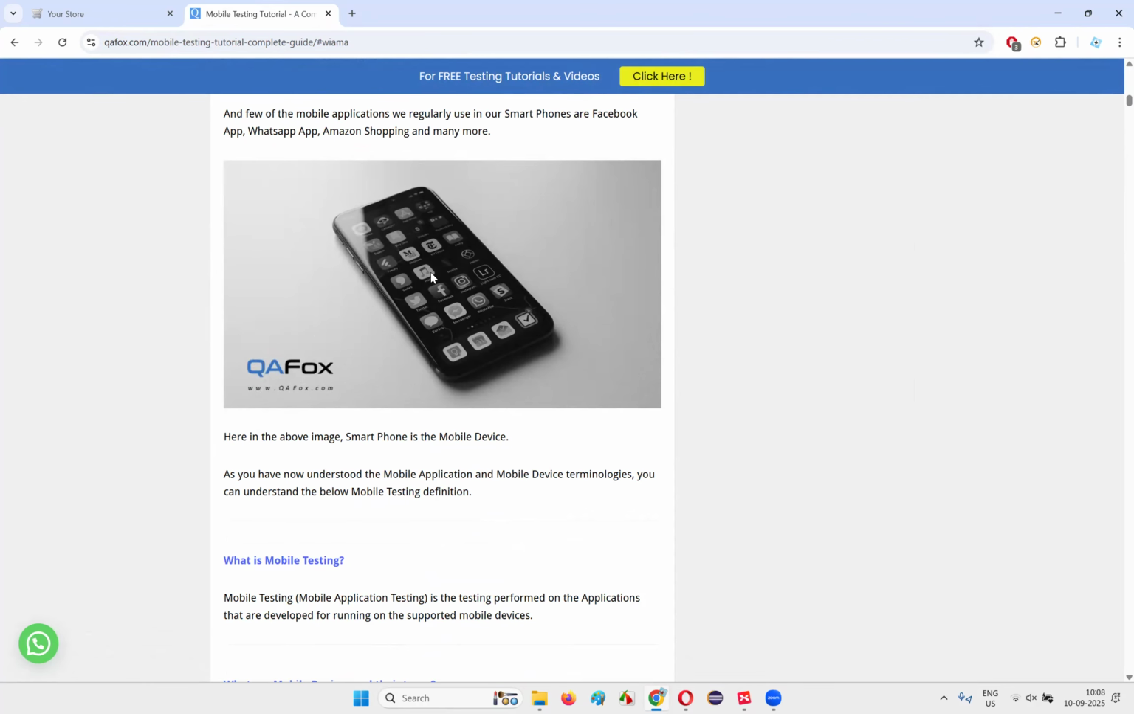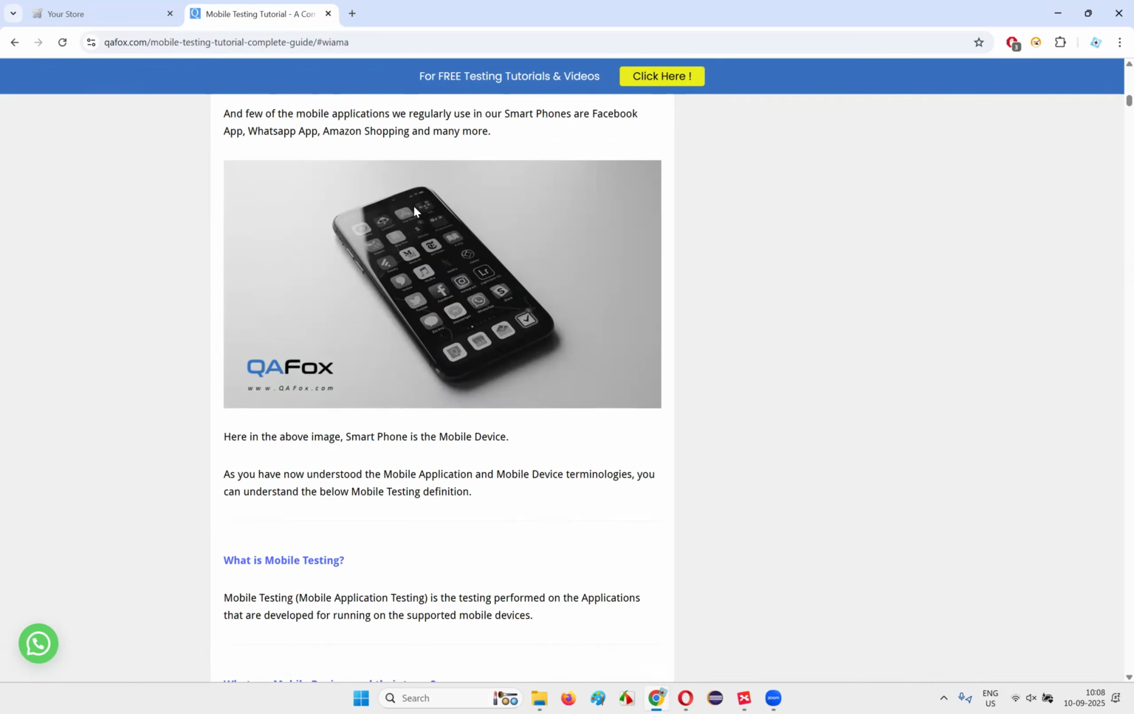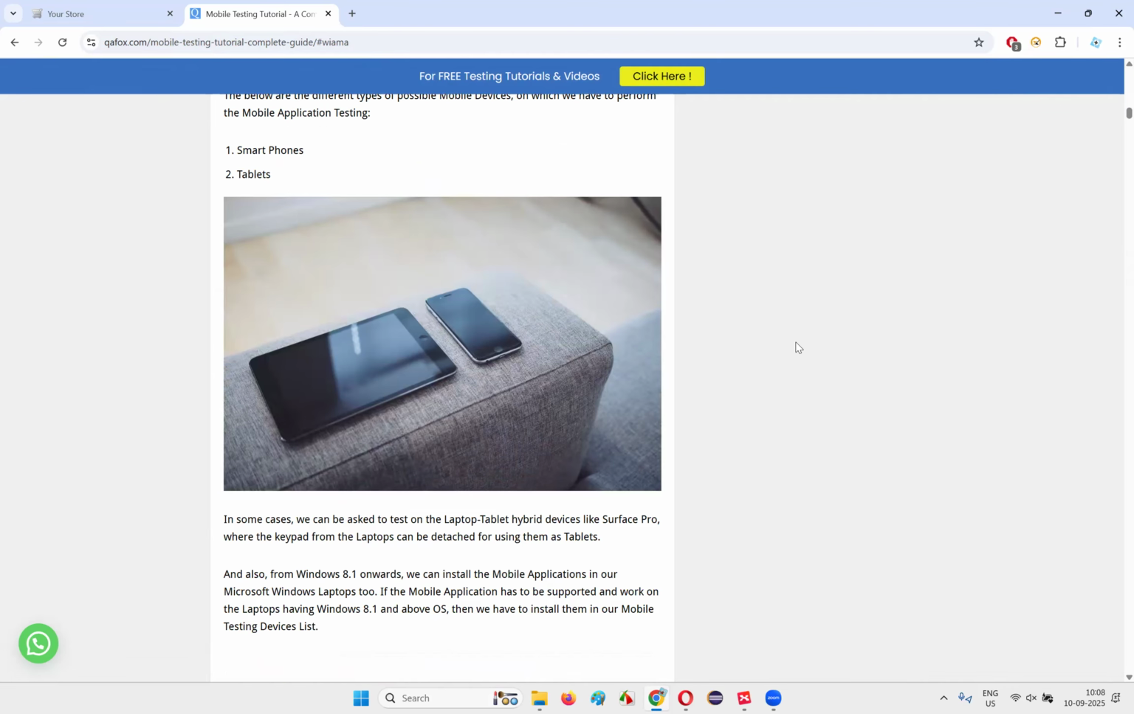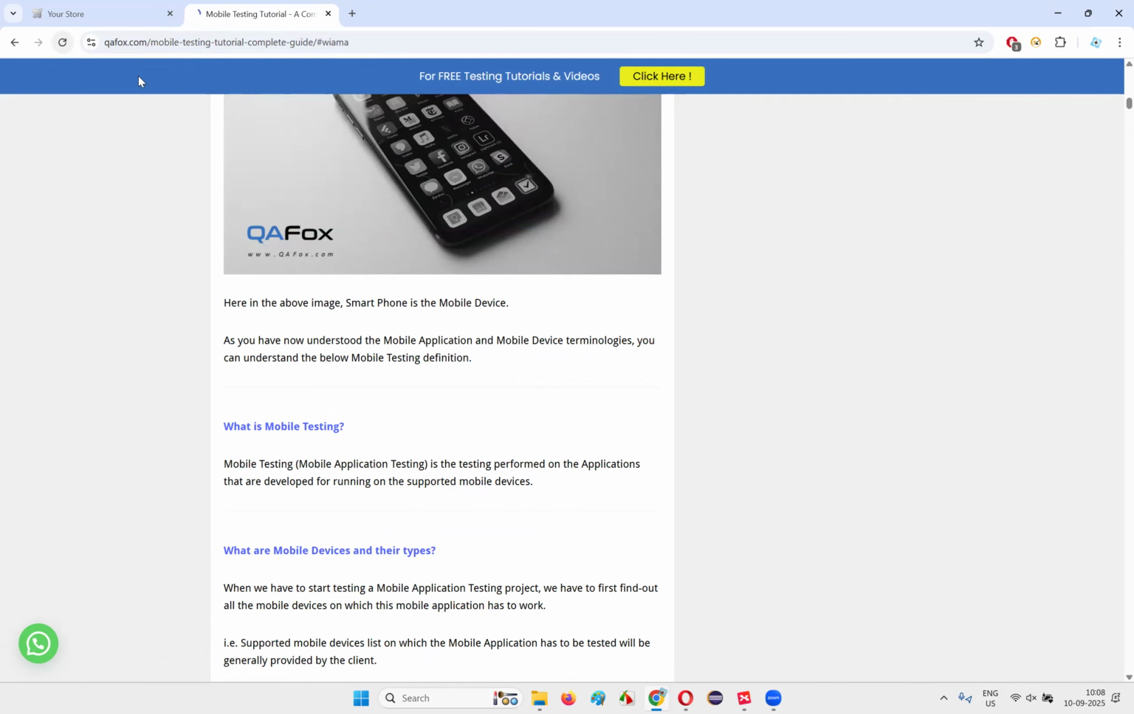For example, if you see this particular image, guys, there is a smartphone. It looks like an Android phone or whatever it is. Here you see the Facebook application and the Instagram application. It looks like an Apple iOS device actually. It may be Android or iOS, it doesn't matter, guys. Any applications that you have installed on these smartphone devices, or that you got by default in the smartphone devices, cannot be automated with the help of the Playwright automation tool. Playwright is not for automating mobile applications.